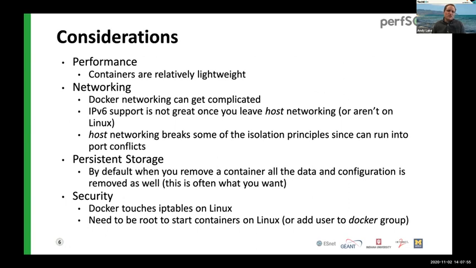So some considerations when you're looking at running perfSONAR in Docker. I think one of the first ones that always comes to people's minds when thinking about perfSONAR in a lot of different contexts is the performance, since that's ultimately what it's trying to do: measure some network performance for you.